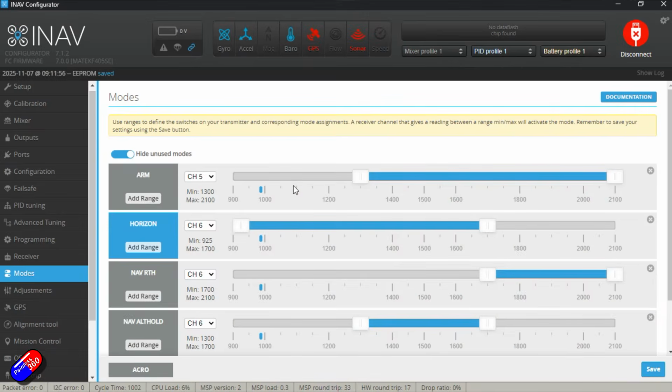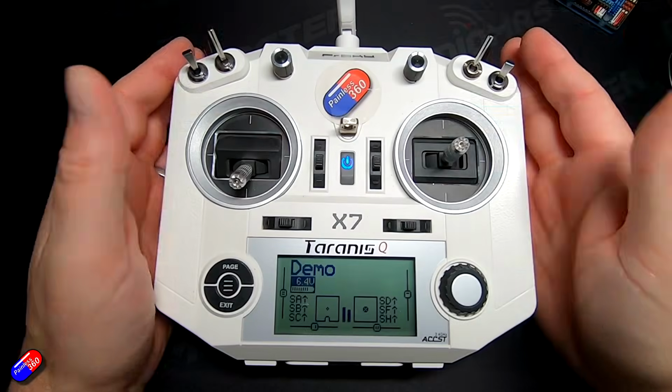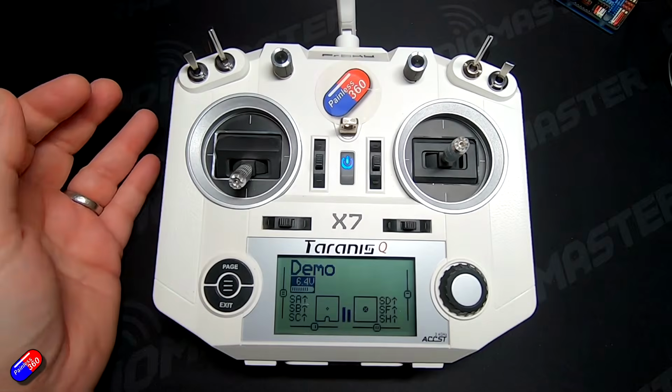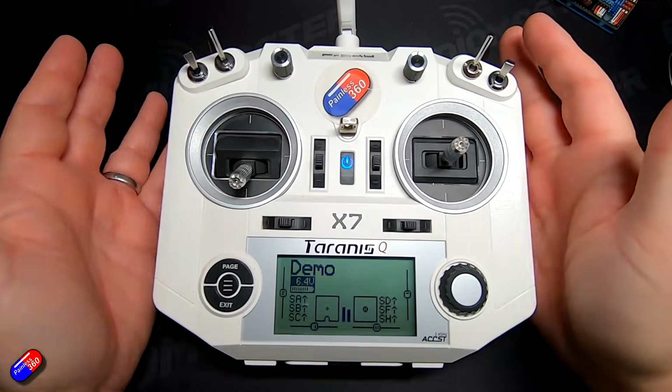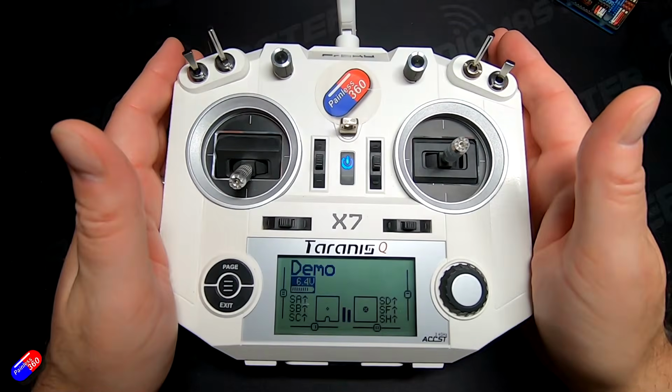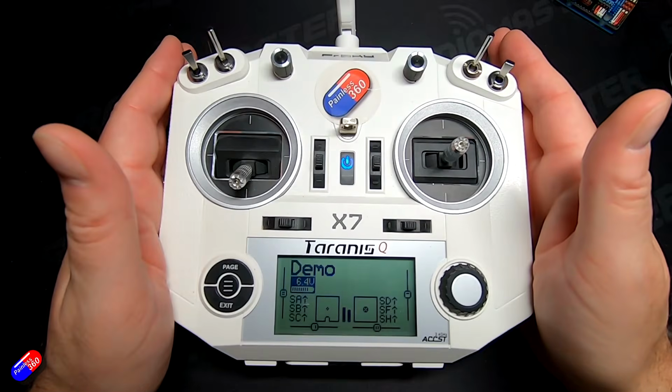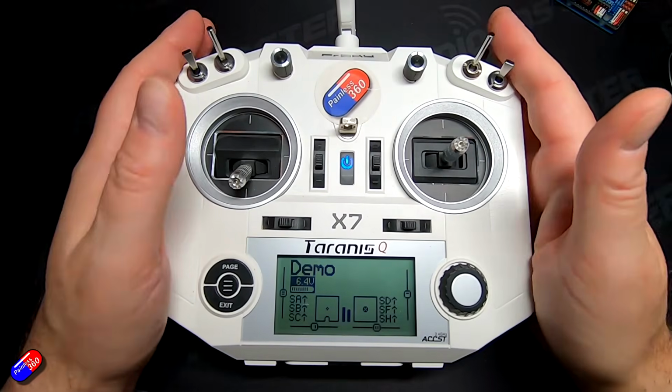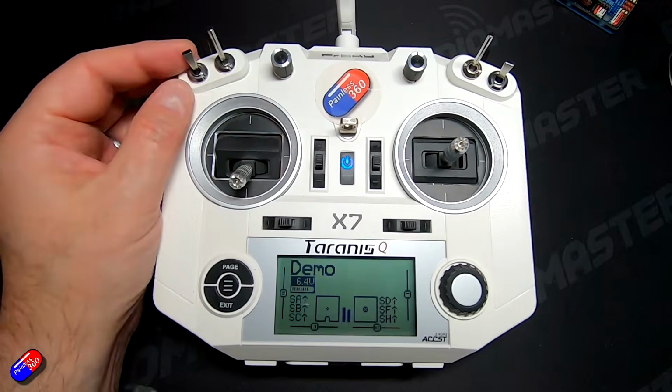Everyone has their own particular way of how they like to set up the mode screen. This is similar to the way that I tend to do it on all my models. Once you have a setup that you like on both the radio and inside Betaflight or INAV, you just tend to copy that into new models, and it makes it a far easier proposition. But hopefully, if you're new to all this and you weren't sure how it all worked, now you do.